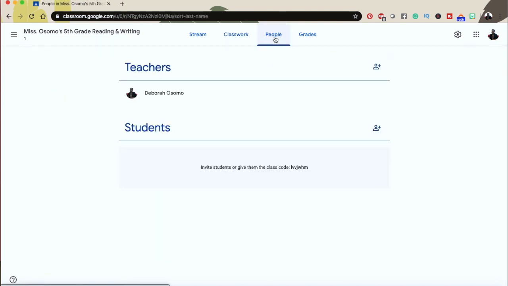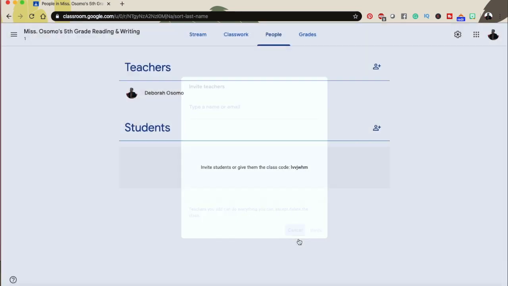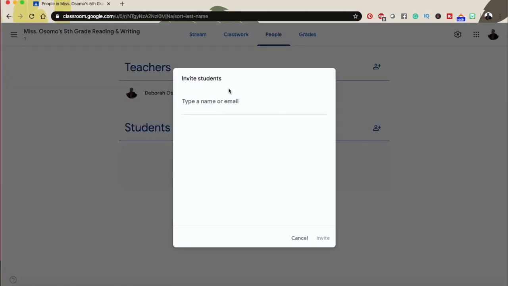Now let's go ahead to the people. The people is either you or your students, or both of you. Now this is important. If you team teach, you can add another teacher to your classroom, or if you want to invite a teacher for just a day in your classroom and you want to collaborate on something really fun, you can just send them an email invite, add them into your classroom, and they're there. And then this is another way that you can add your students. You can add their email addresses and invite them.